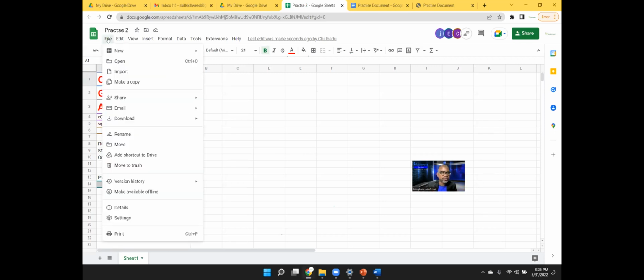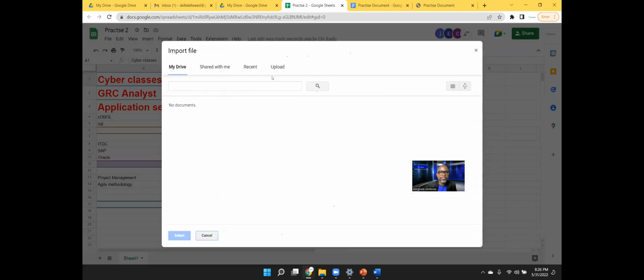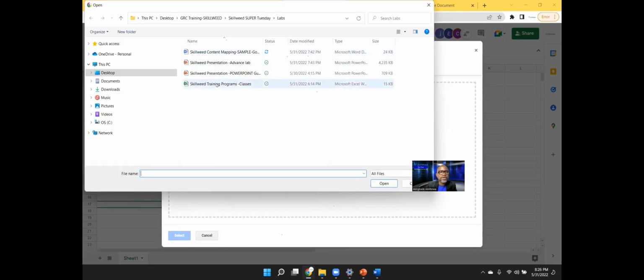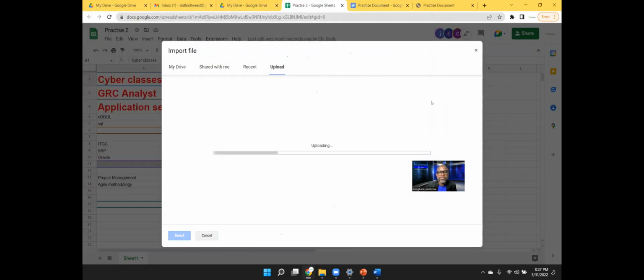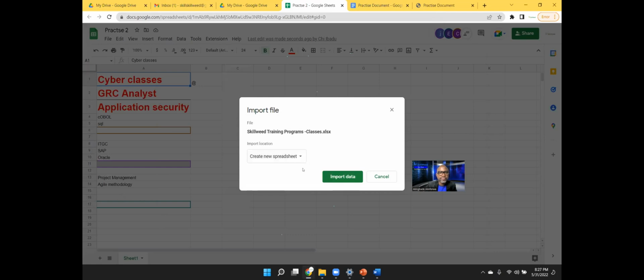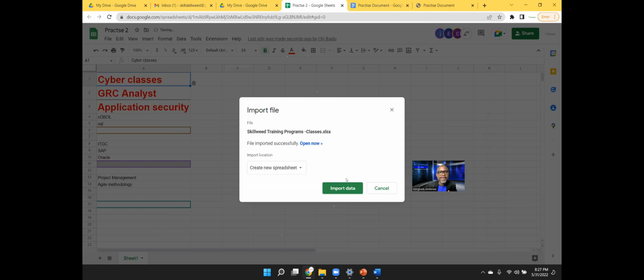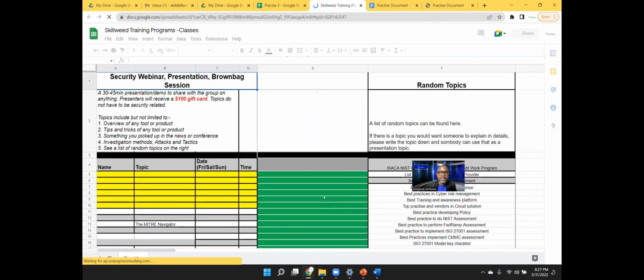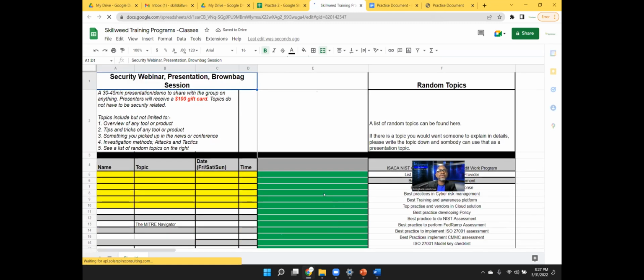Let me just show you guys how. Then you can download it, you can make a copy. Let me show you guys one, import. You can go and upload, you come here. I'm importing a file. This is different, right? I'll just come in and say import data. Whatever I imported, I can say open now. This will open a totally new data. Can you see, guys? So whatever you're working on before, you can import it.